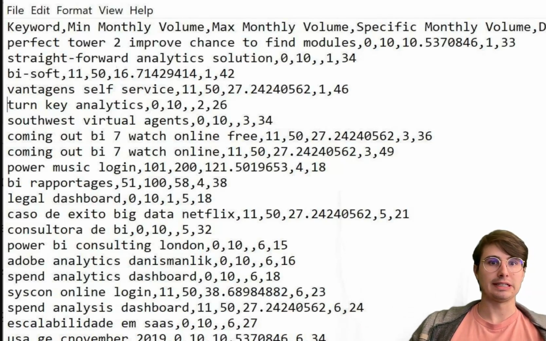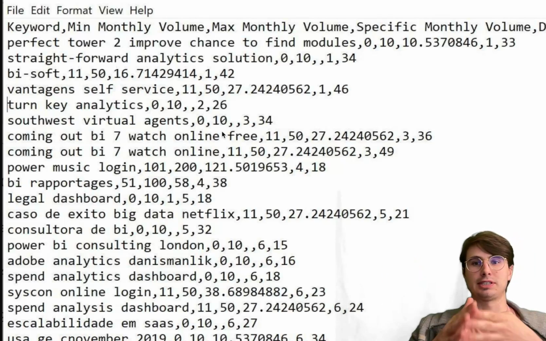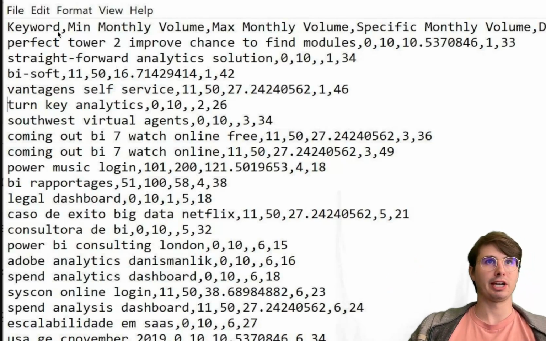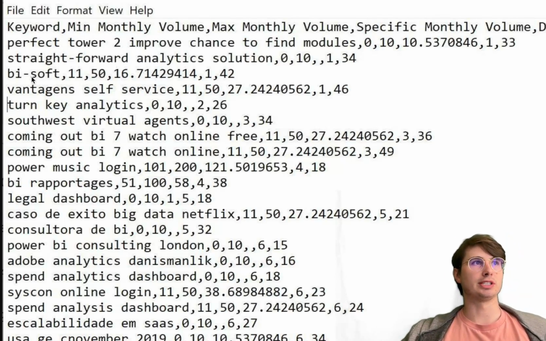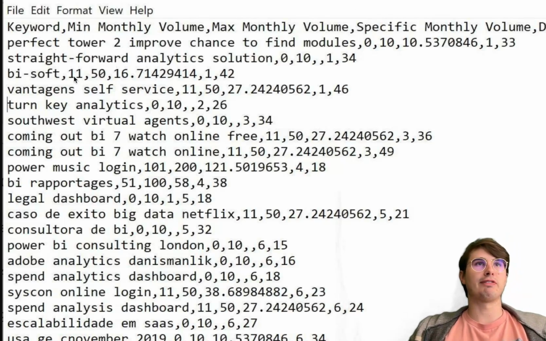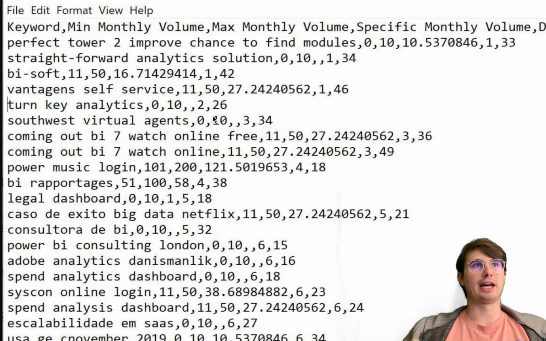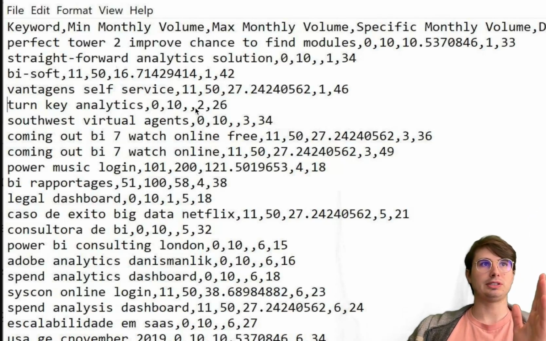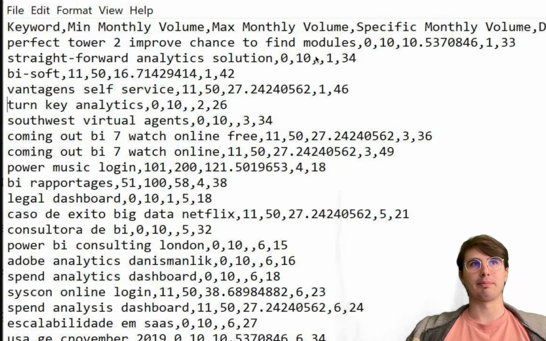And so essentially here, each line in the file corresponds to a data record, with each column separated by a comma. In this case, we have keyword, min monthly volume, max monthly volume. You can see our keyword is BI soft, then 11, then 50. This is just some random CSV I found online. And then Southwest Virtual Agents, 0, 10. You can see each of these data points is separated by a comma. And then there are also some that are empty.